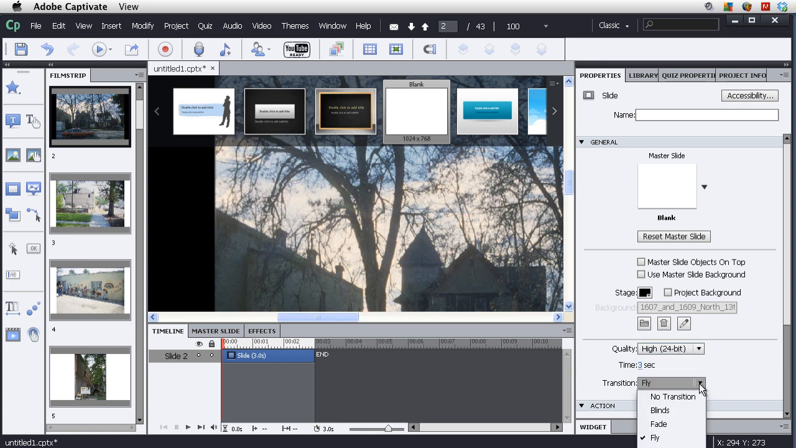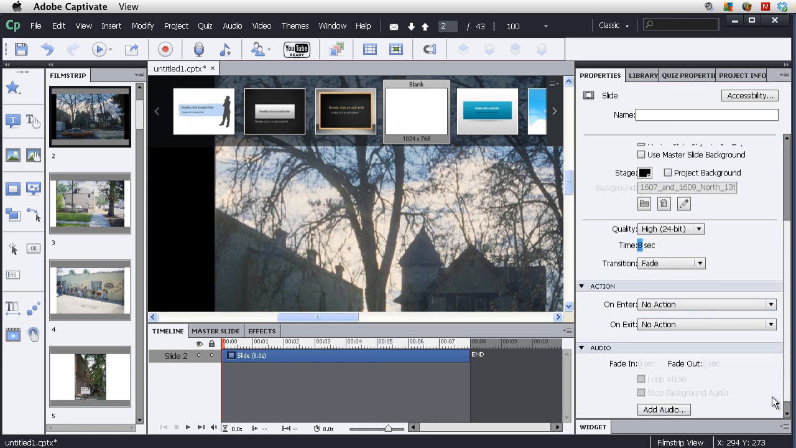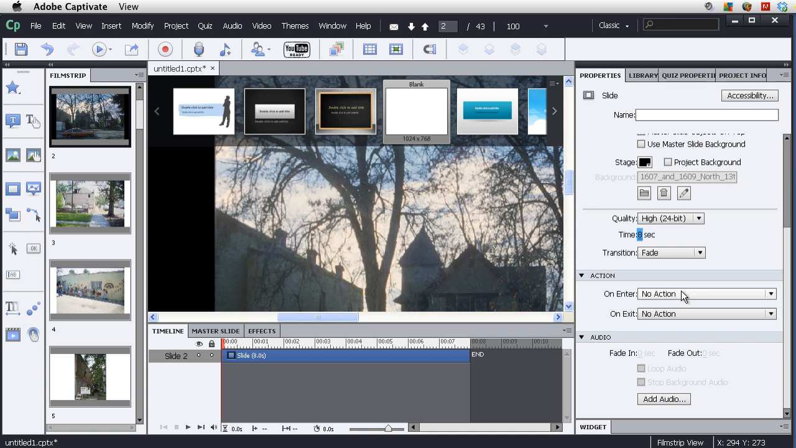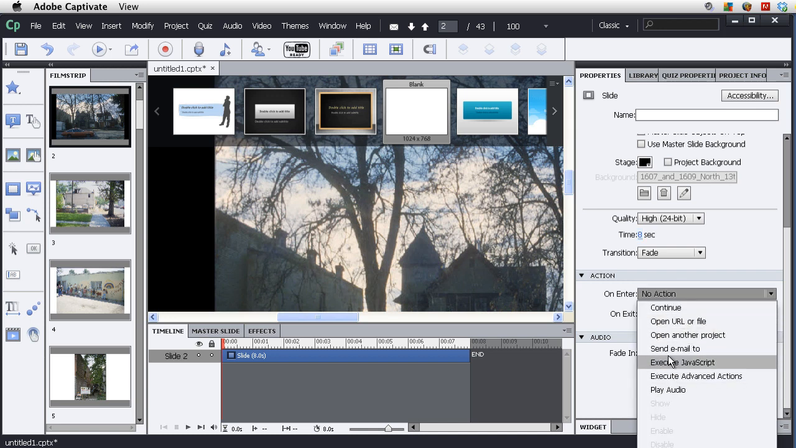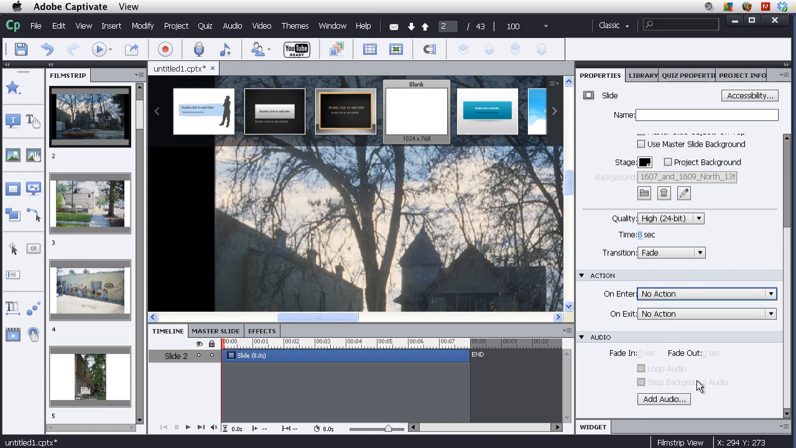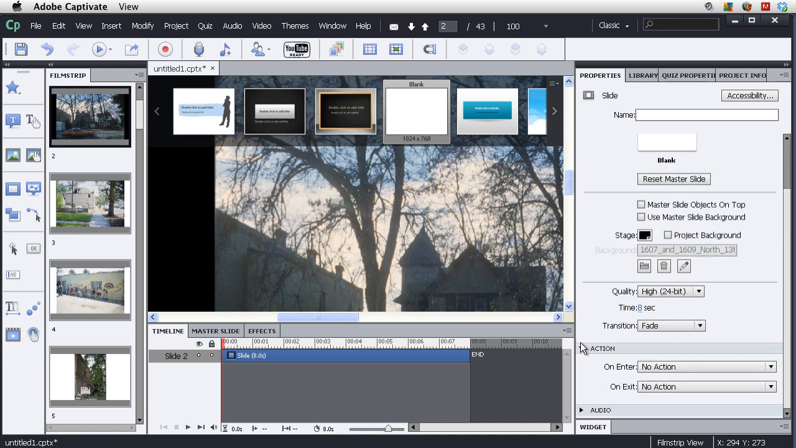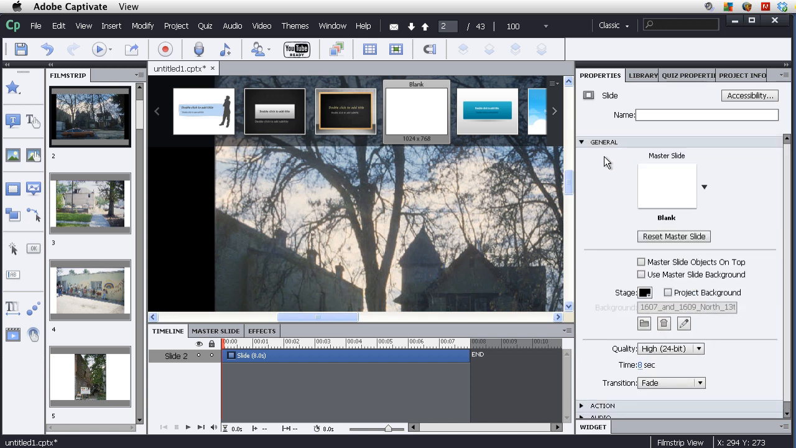Transition. If I go down, I'm just going to see what fade does. When I was watching it, I felt like it went pretty fast, so I could experiment and see what 8 seconds looks like. Okay, I'm going to scroll down some more. This is where I can choose whether I want a certain action on each one. I don't, I'm good here. I actually don't have any audio. Later, if I wanted to, I could go ahead and do that.